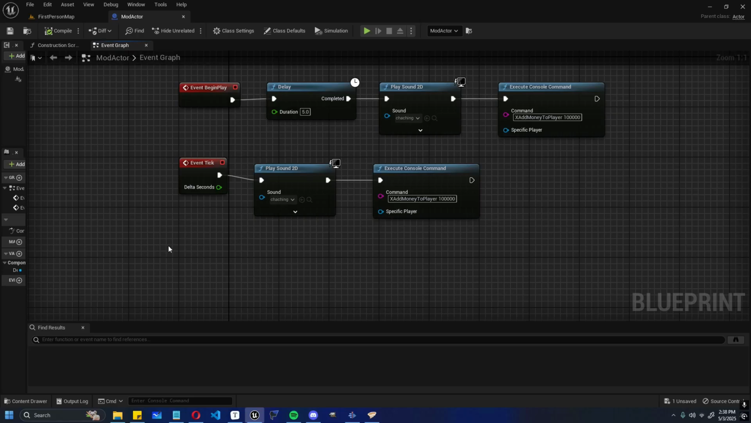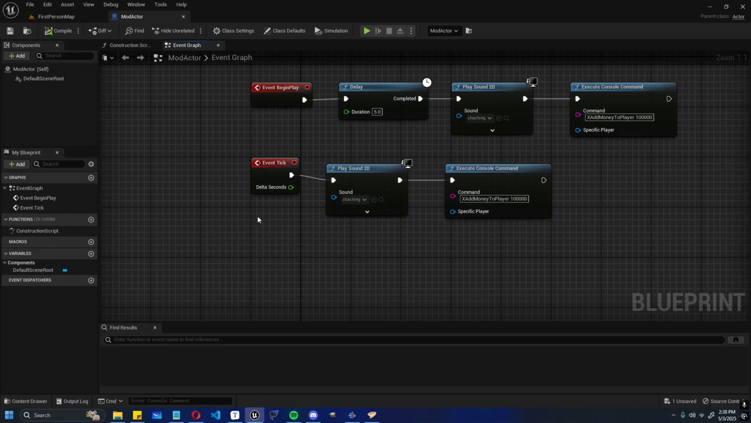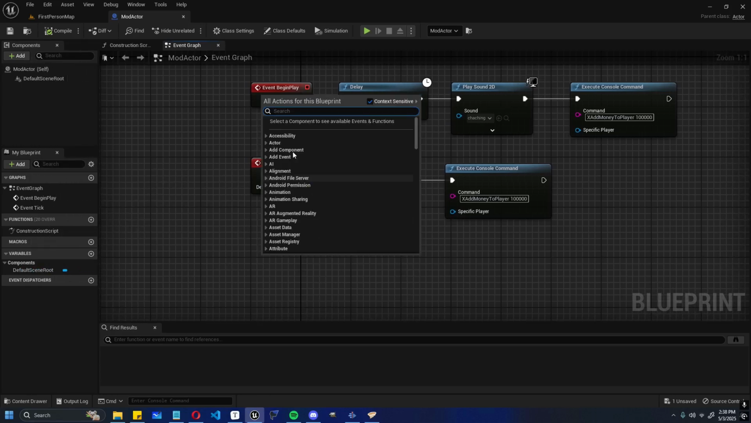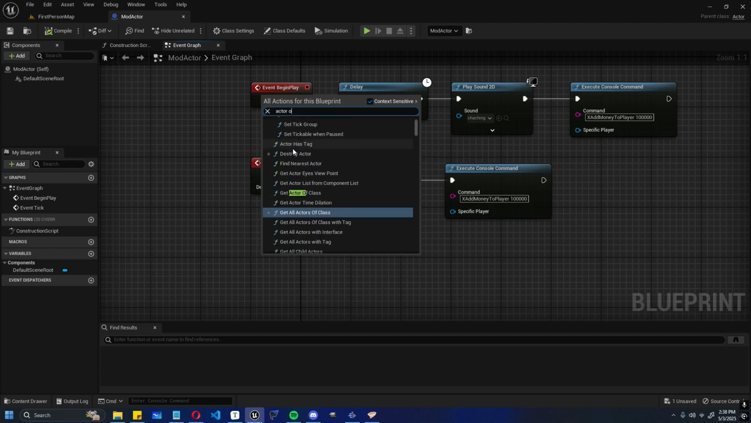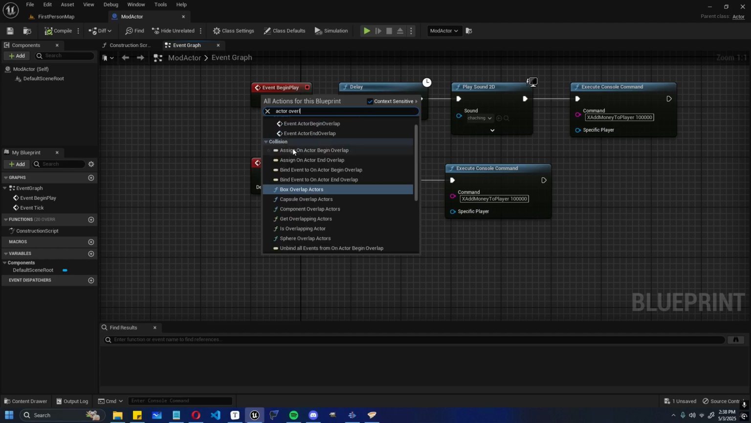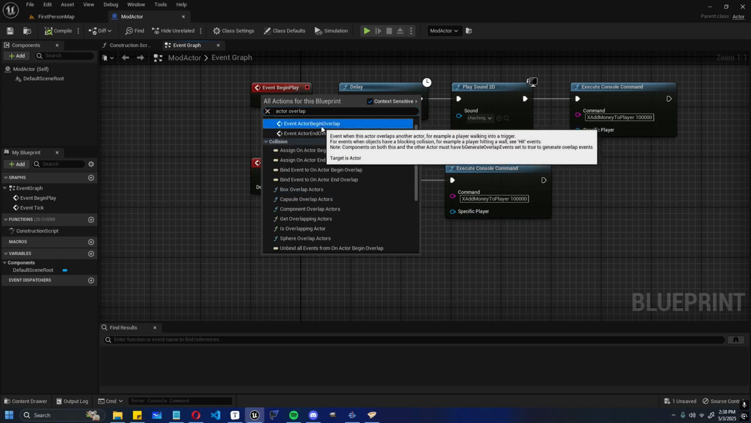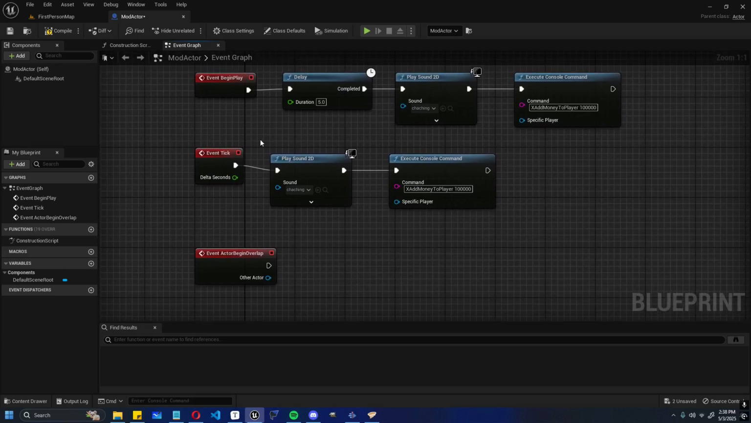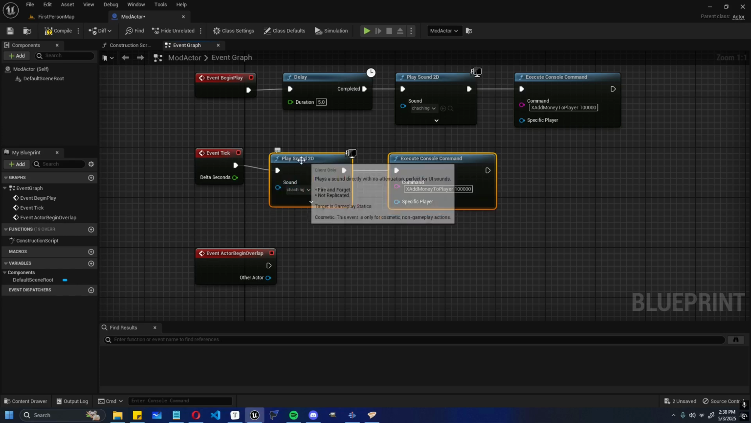So the next event that I'm going to go over, that I told you to delete from the last video, was the on actor overlap. Go ahead and just type in actor overlap. There we go. Event actor begin overlap. And let's say we also wanted to, every time something overlaps with the geometry of our mod actor, do this again.